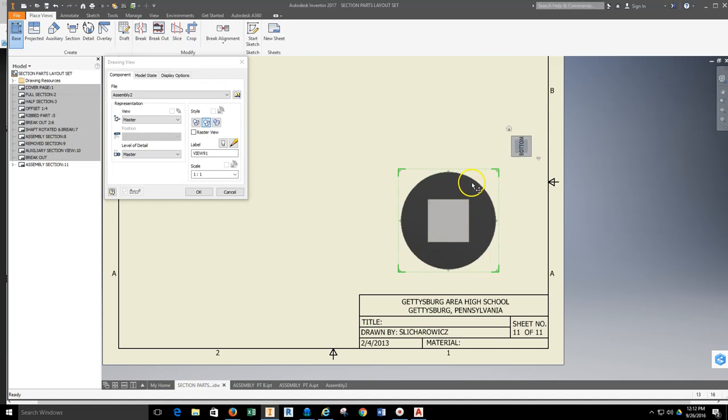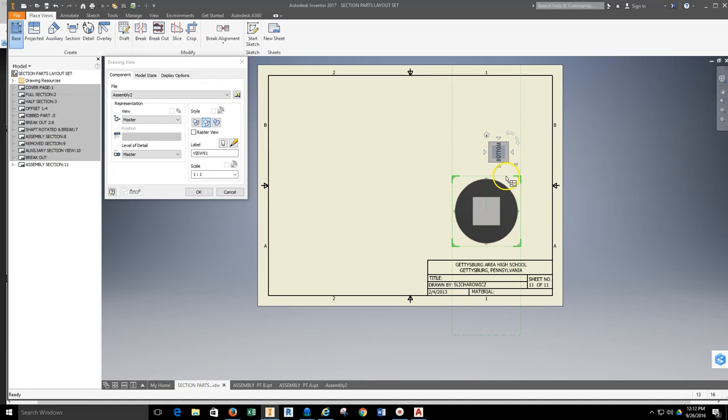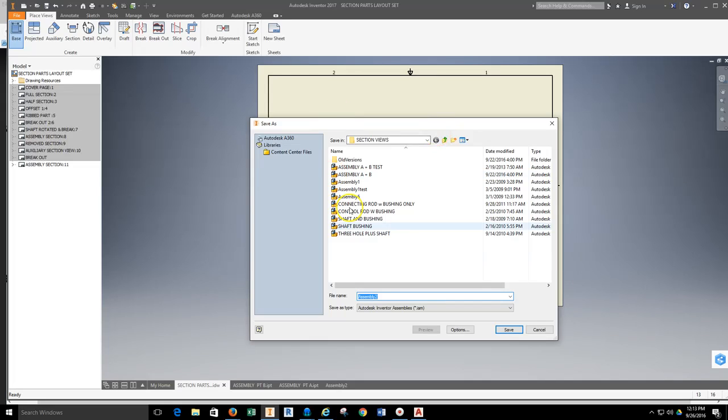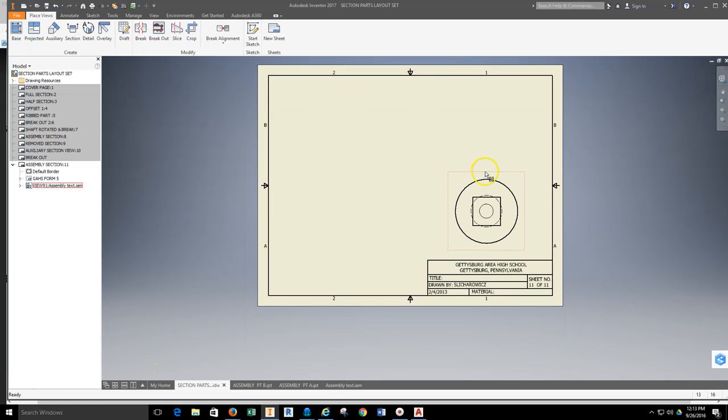So you've got to think about, well, what am I going to section and what views do I actually want? So this is the view that I'm going to want. And if I have any hidden lines, I want those turned on because this is a standard view. Okay, now I have my assembled view here.